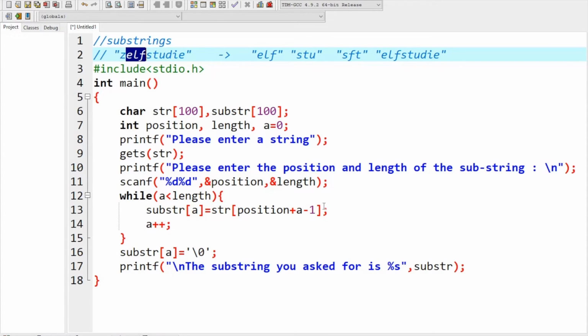Plus 1 minus 1 will get cancelled, and position is 2, okay. Substring of 2 is... string of 2 is l, it will store l, and then it will increment and become 2. 2 less than length, true, it will come inside substring of 2. So position is 2, plus 2 minus 1 is 1, 2 plus 2 is 4, 2 minus 1 is 1, 2 plus 1 is 3.